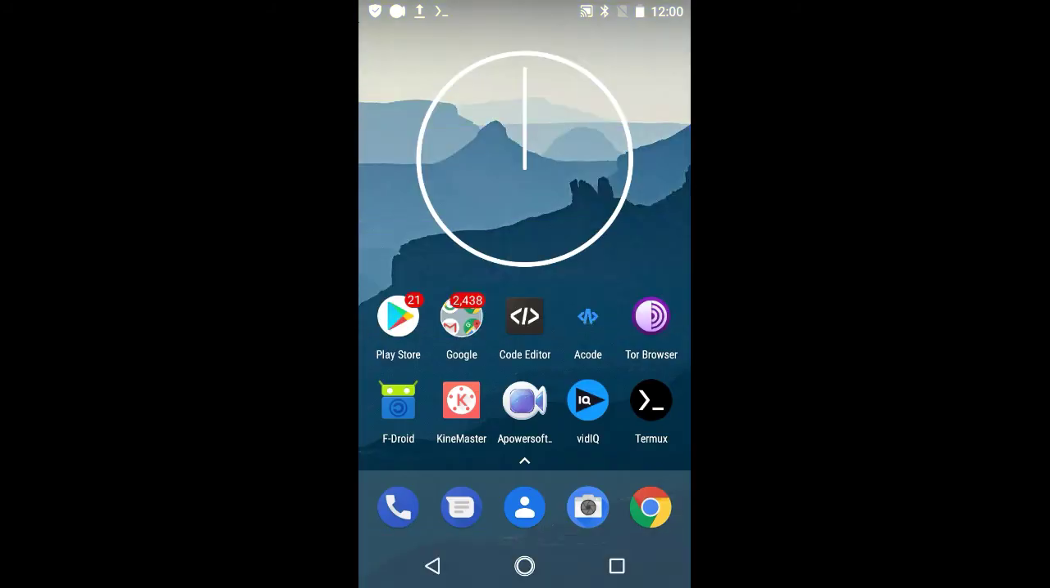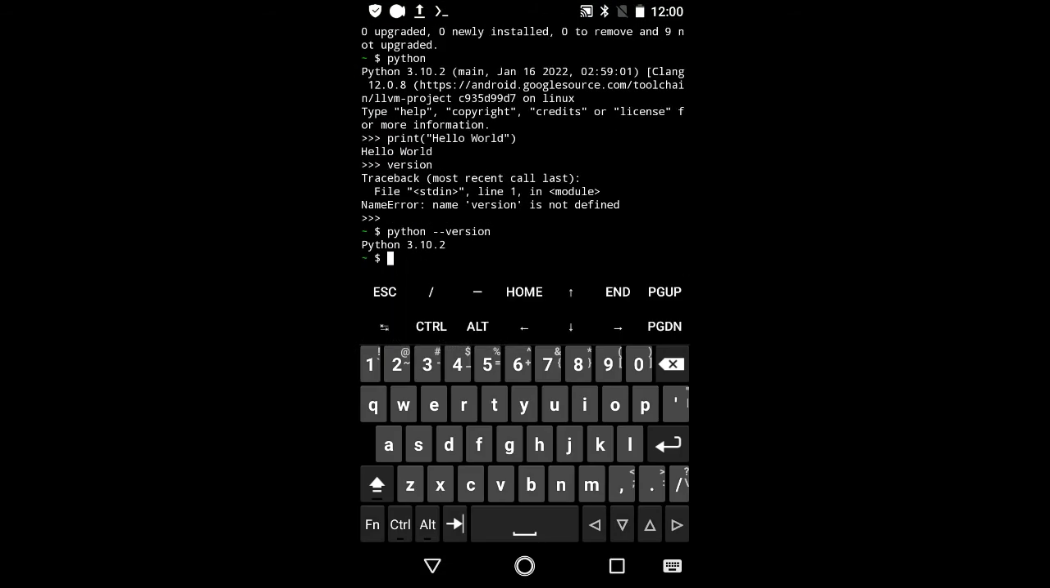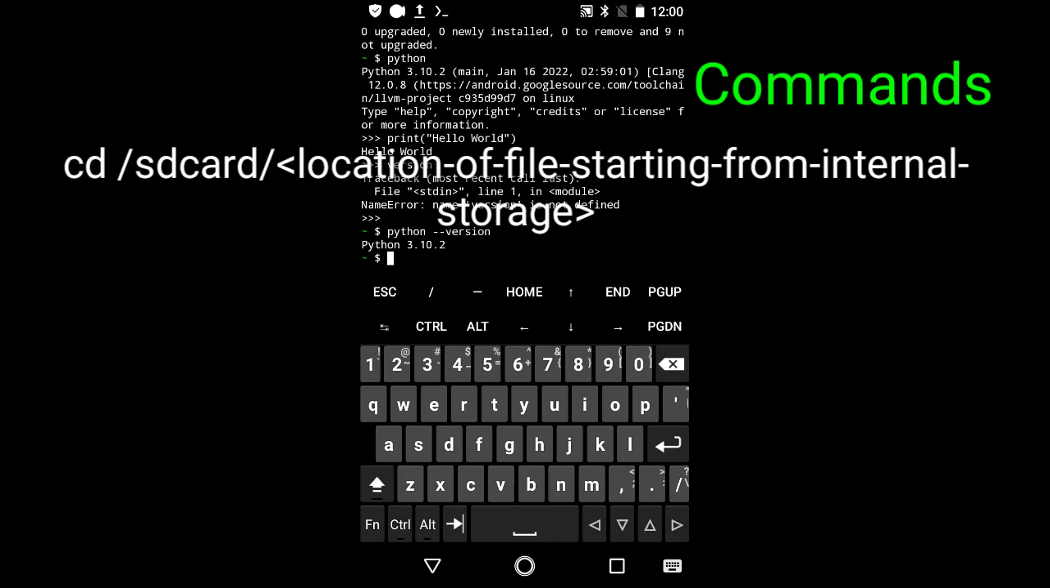So now we are going to run the document using Termux. So launch Termux once more, then change the directory to your documents. Browse to your documents directory. To do this, type cd /sdcard followed by the name of the directory you saved your file in. Mine is documents, so sdcard, documents.